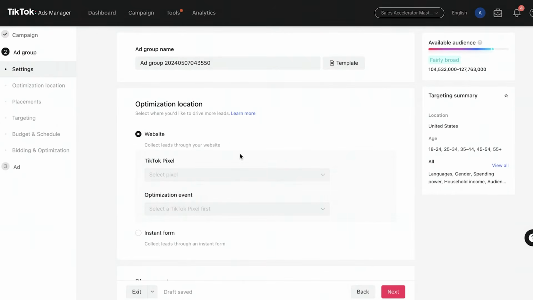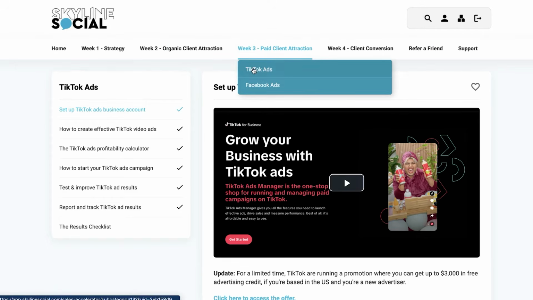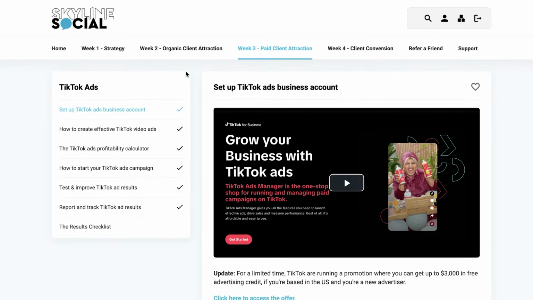Again, there are other videos that you can find on YouTube on how to set this up. Also, of course, if you're a client and you go to week 3 and go to the TikTok ads section in your client area, you'll also have step-by-step videos on how to set up the pixel, how to test and make sure your ads are profitable, how to set up your TikTok ads in more detail, how to create the ad creative, and how to test and improve the results.